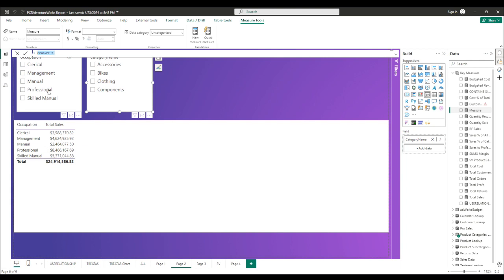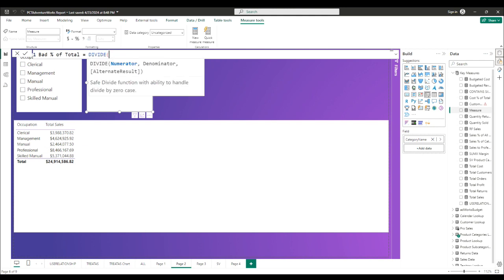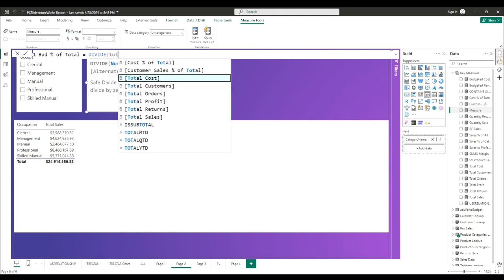Let me blow this up for you guys. If you hold control and scroll in the box, it'll blow it up. The measure's going to be called, and you're probably going to tell by the title it doesn't work, bad percent of total. So bad percent of total is equal to divide total sales, which is sum of sales.